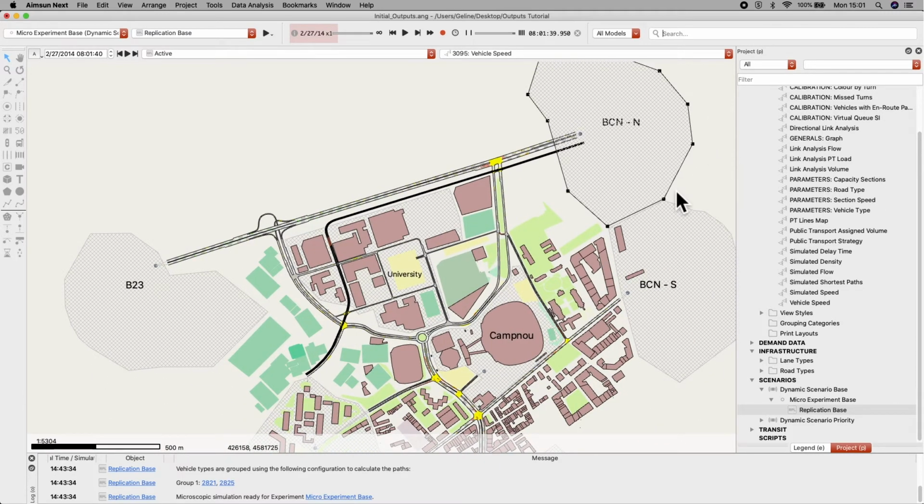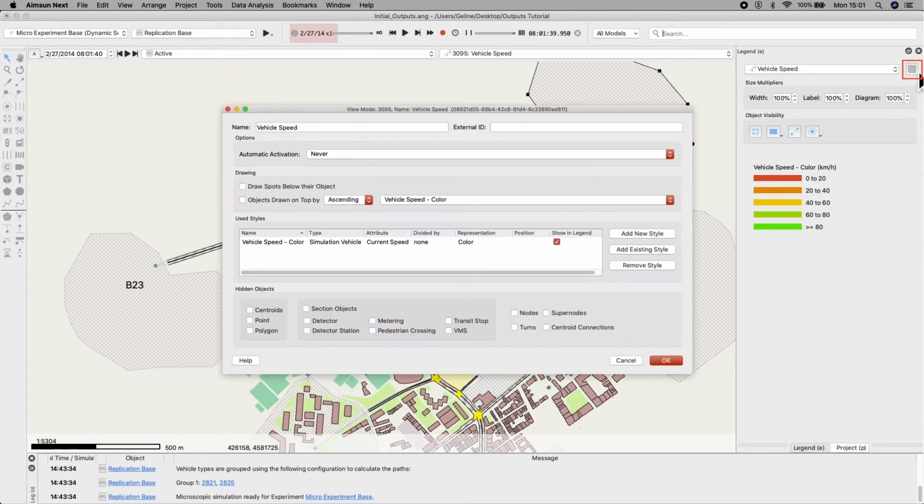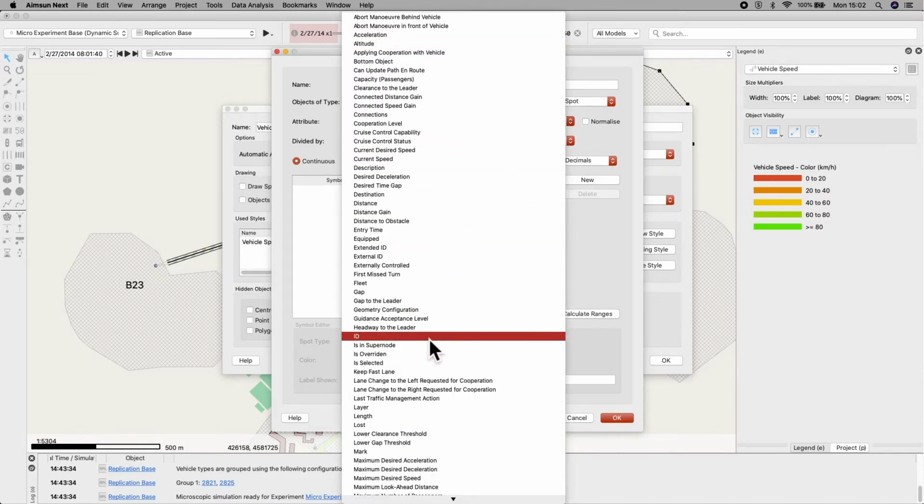We can create a second view style to show vehicles as dots when scale is greater than 1 to 4,000. Go back to the Legend window and open the view mode using the icon. Select Add New Style and rename this Vehicle Speed Spot. In the Objects of Type, select Simulation Vehicle. In Style, select Spot. In Attribute, select ID.